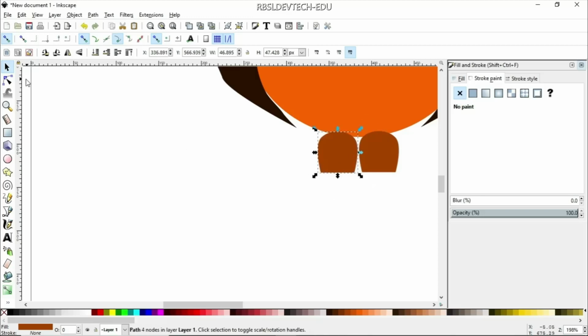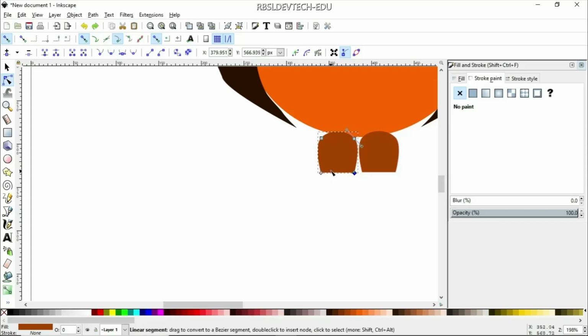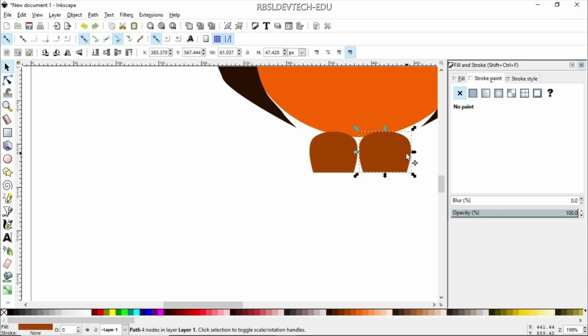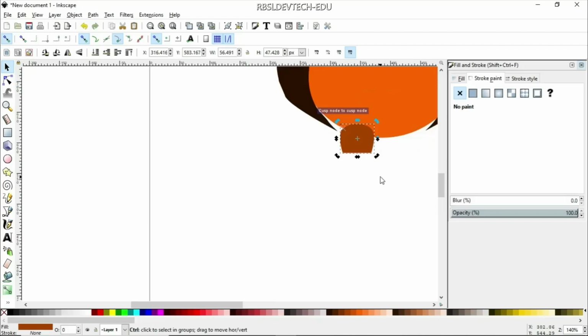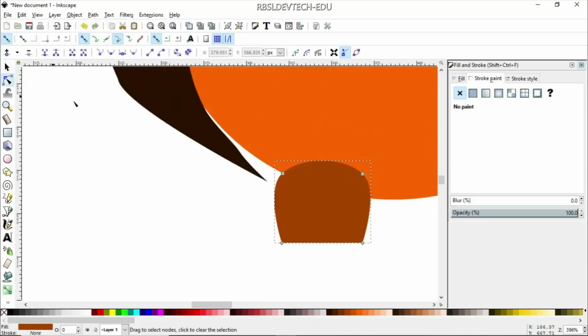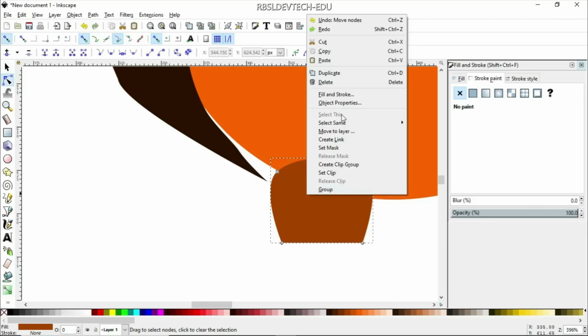Let's select the node here. Can adjust this a little bit. So this will look as if it's the foot of our bird here. Duplicate.